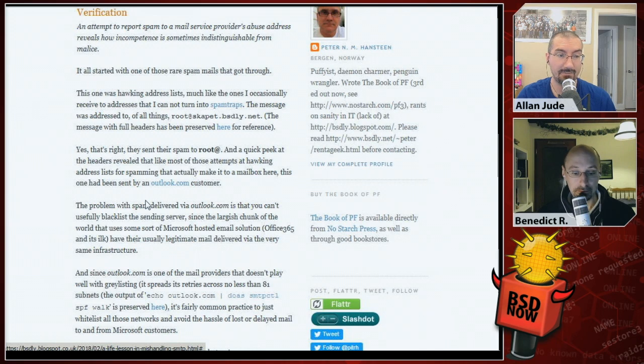And a quick peek at the headers revealed that, like most of these attempts at hawking address lists for spam that actually make it to a mailbox here, it was one being sent by an Outlook.com customer. The problem with spam delivered via Outlook.com is that you can't usefully blacklist the sending host because they're one of the largest online mail providers. A large chunk of the world uses Microsoft-hosted email solutions like Office 365, and has their usually legitimate mail delivered via that very same infrastructure.